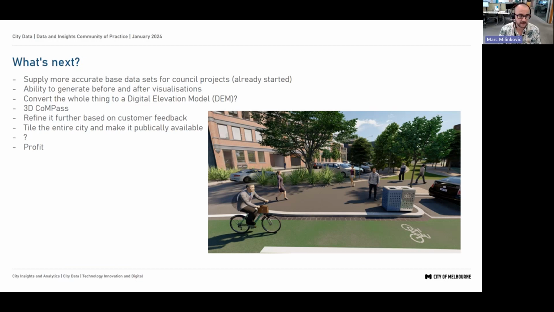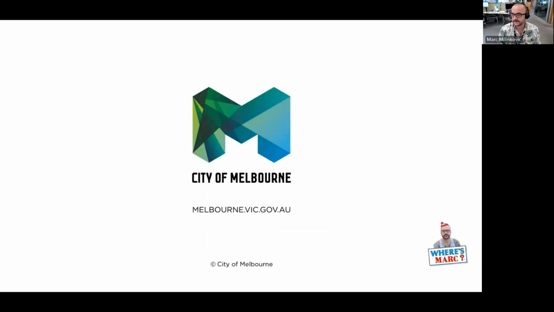Refine it further as things come in and people ask questions. We can always make adjustments to it. I think that last point, we could tile the entire city, which I'm currently doing at the moment, and make it publicly available. So, yeah, and profit, of course.